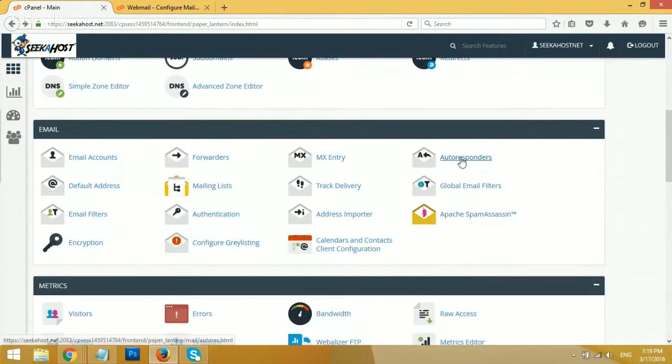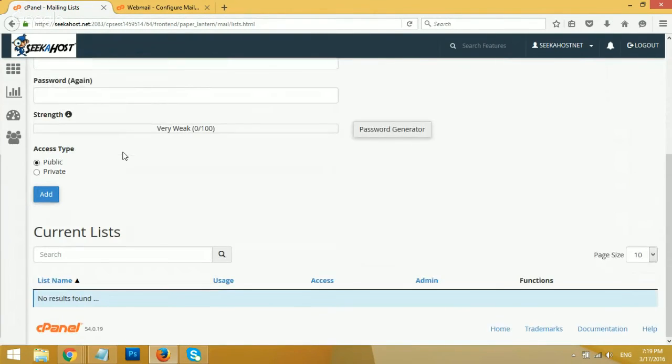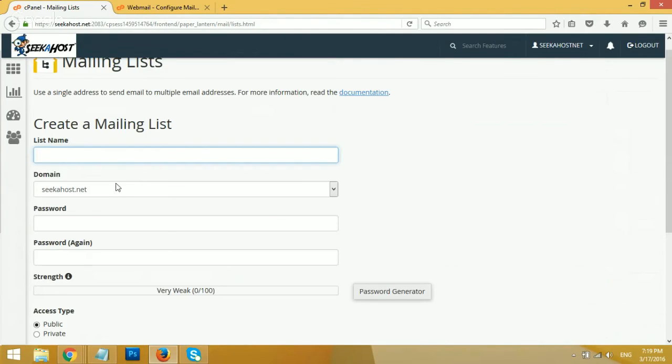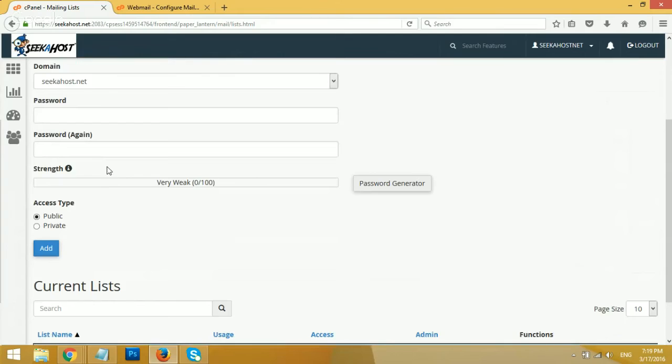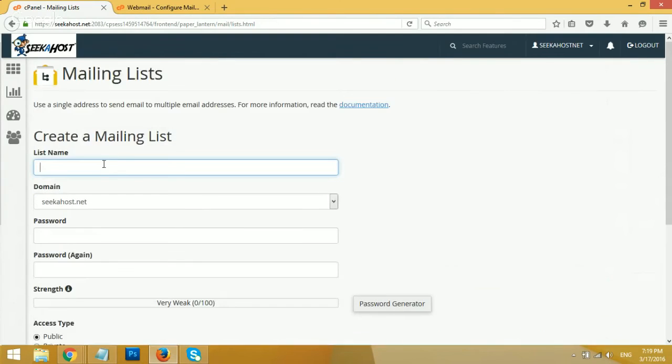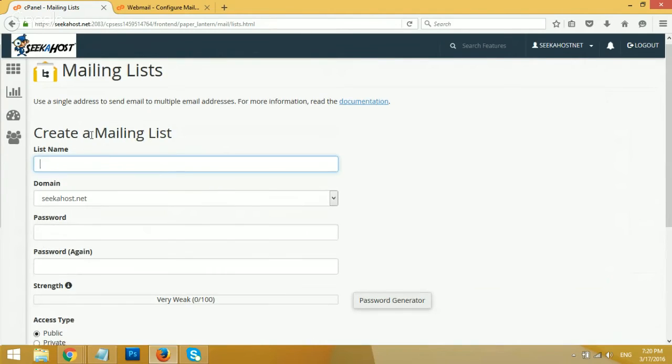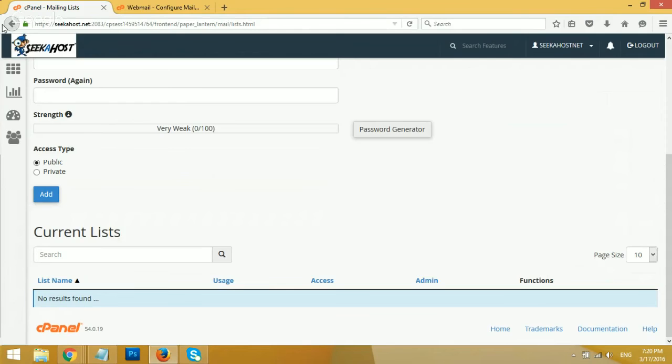Okay, that is auto response. Mailing list: you can also have a list of your customers in here, and you can send email in one go. Most people use another bulk email provider like Mailchimp and things like that, but you can use this cPanel mailing list option.